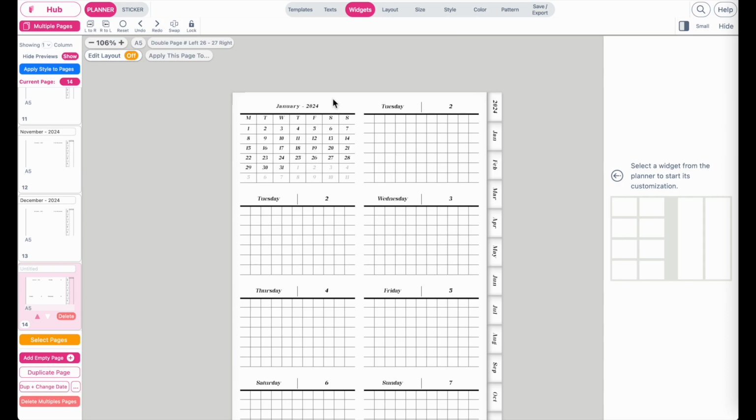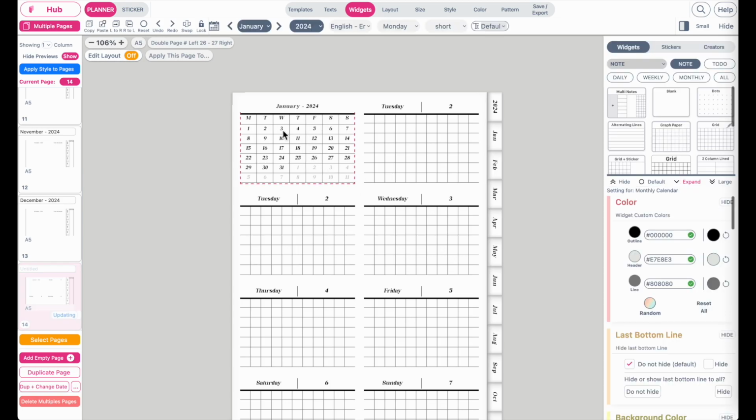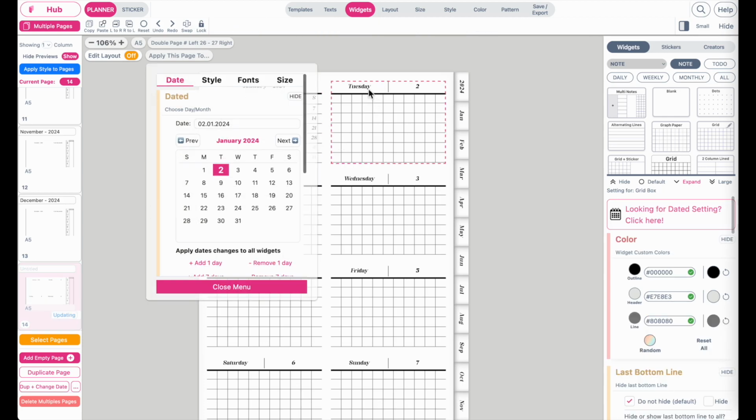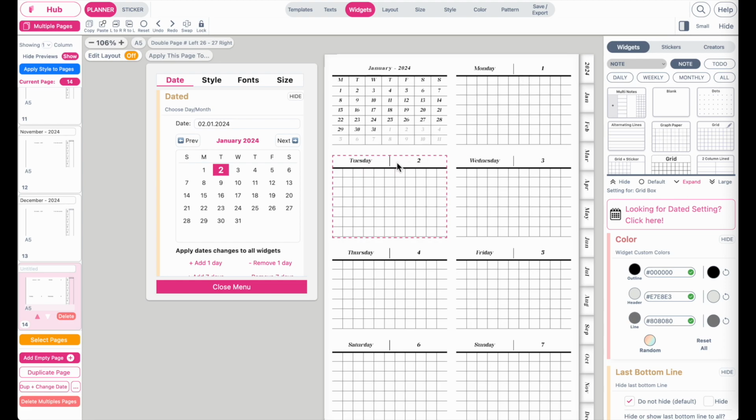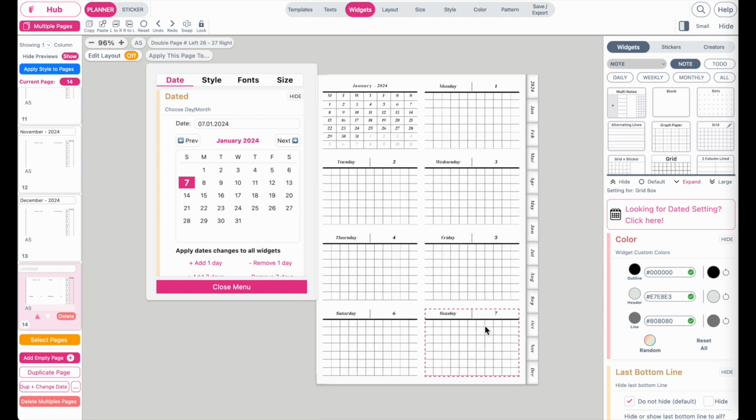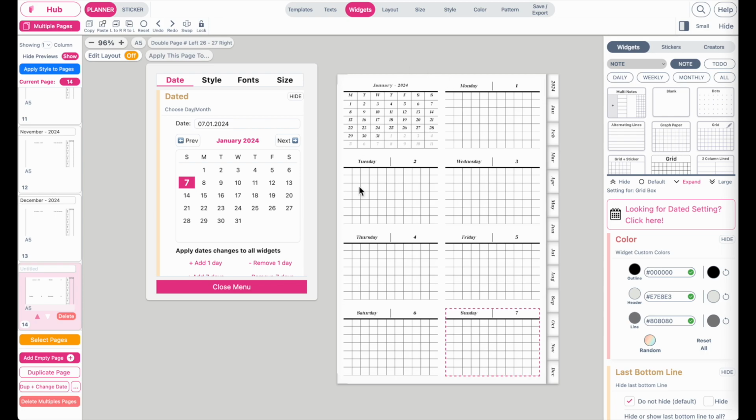So this planner, the weekly planners have to start in January. The calendar is correct. And then for the dates, they should start on January 1st. Then check and set all the other widgets to the correct date. So the Tuesday widget here should be set to January 2nd. The next January 3rd, 4th, 5th, 6th, 7th. So everything looks fine. Very important, please make sure that everything is set correctly. Make sure that all the dates are correct and that your first weekly planner is starting in January 1st.